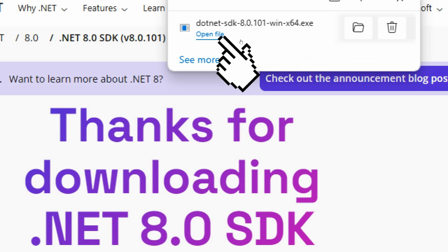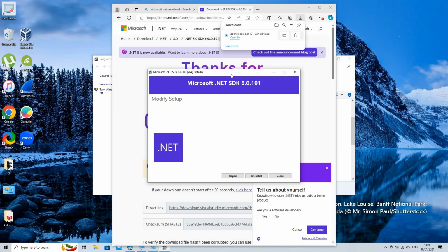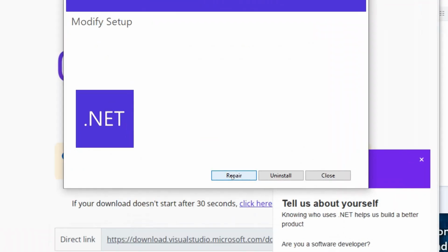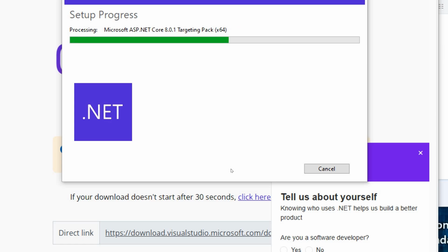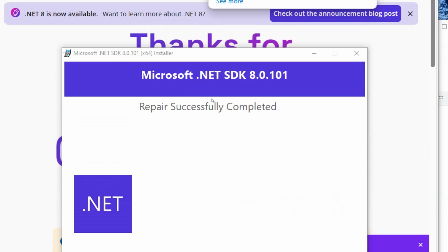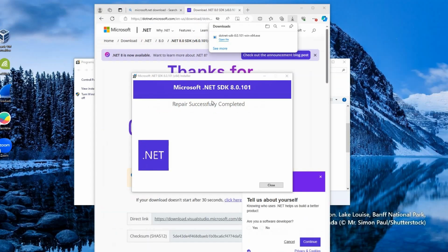Run the installer. Once the download is complete, open the downloaded file, usually a .exe file, and run the installer. If prompted by User Account Control, click Yes to allow the installer to make changes to your device. It may take some time to complete the installation. Restart your computer. After the installation is complete, restart your computer to apply the changes.